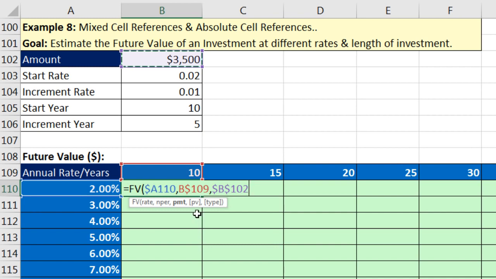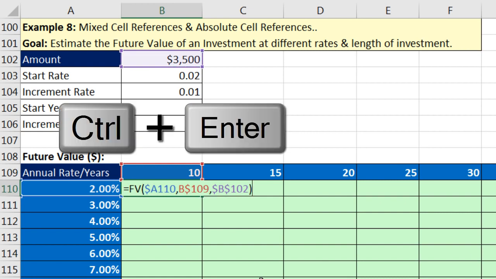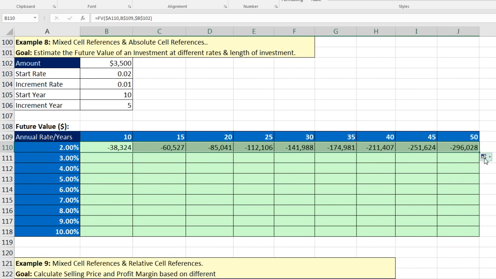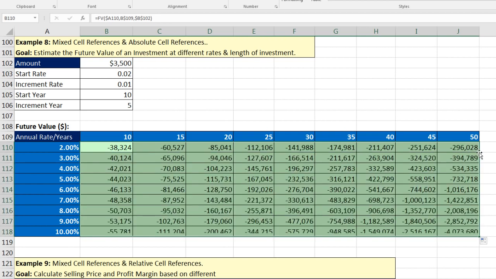Present value is 0 because we don't have anything in the bank right now. The type is end of the period for the cash flow. That's the default, so I can leave it out. Close parentheses. Control Enter. I'm going to copy it to the side. Remember, it's a 2-step process. And then double click and send it down.